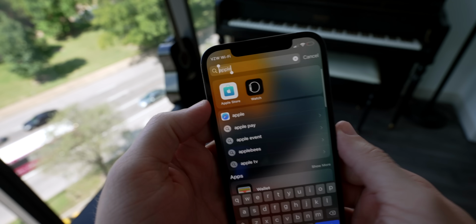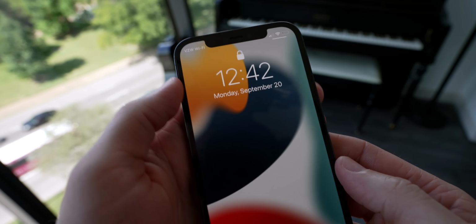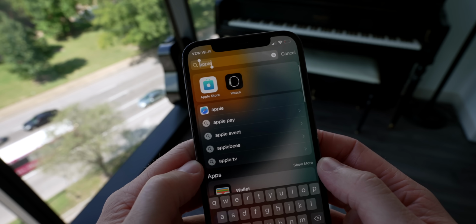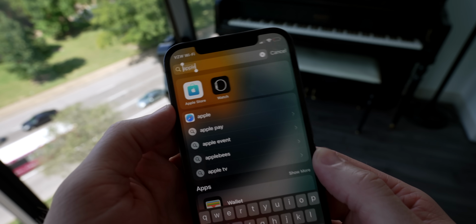Moral of the story, you can now get to Spotlight Search from more places than ever before, and it actually makes finding content a lot faster because you can do it from pretty much all the essential areas.